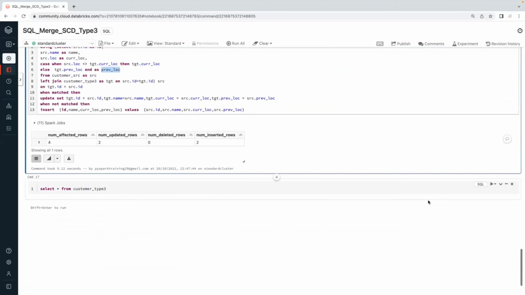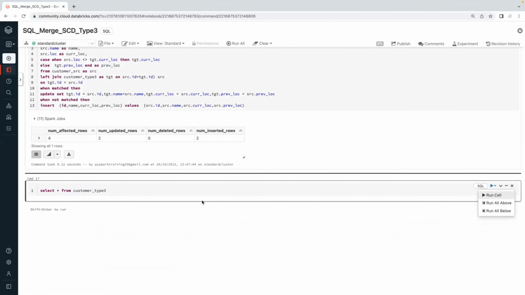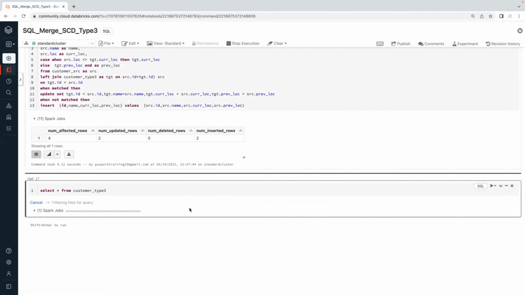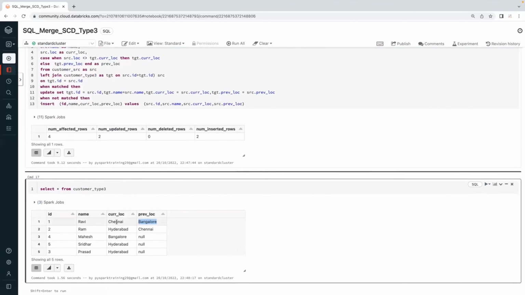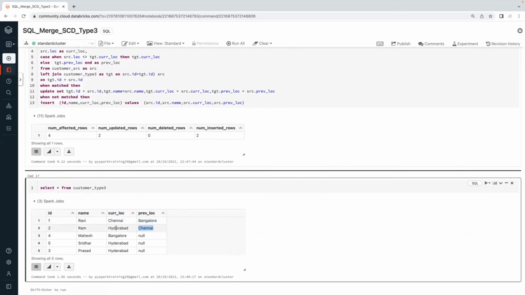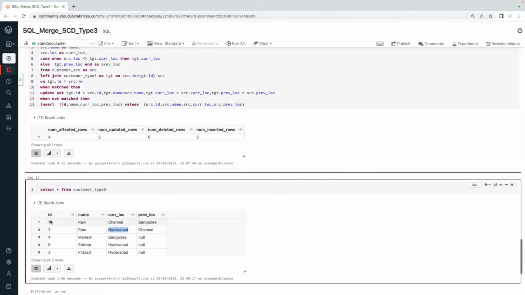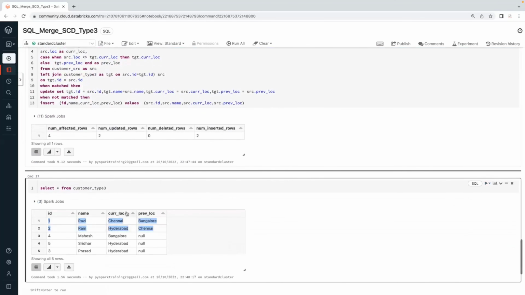So now let's go and verify. You see this, previous location is Bangalore, current location is Chennai; previous location Chennai, current location is Hyderabad for these 2 records. So this way we can achieve SCD type 3.